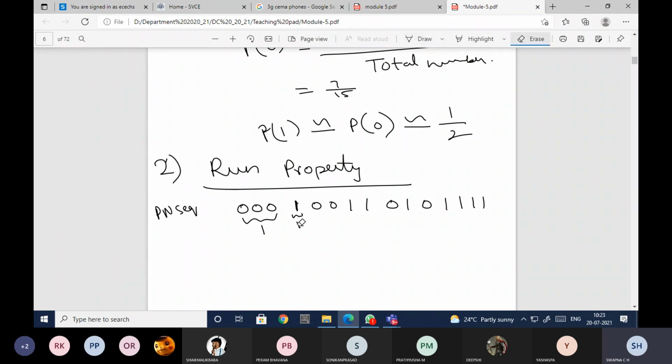I'll just write this again. So this is the first run where I have 3 zeros continuously. Next, after 3 zeros I have only one 1, so this can be considered as one run. This 0 0 can be considered as the third run. This can be considered as the fourth run. Next here I have 0, in the sense I have only one 0 continuously.